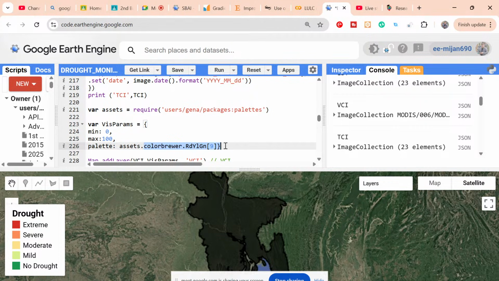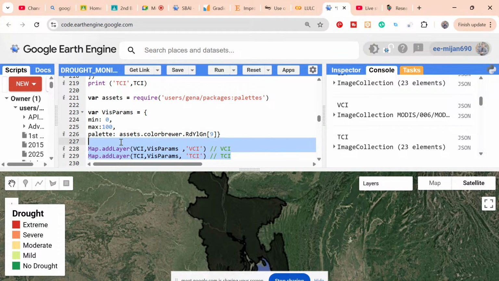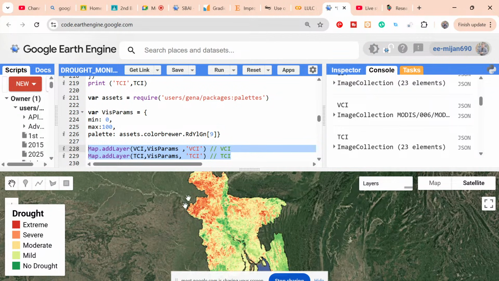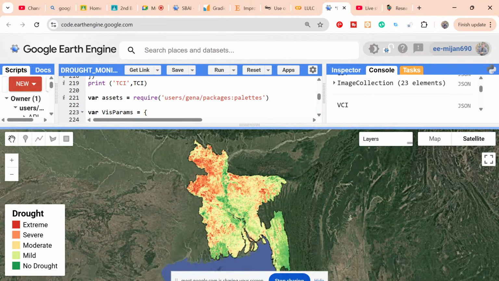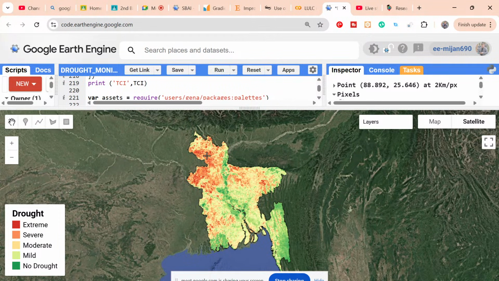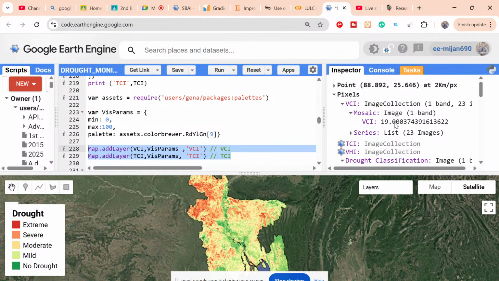I simply use it and I put 0 to 100, and further we simply add the VCI and TCI map. So this is the VCI, this is the TCI map. Then you can see this is the VCI and this is the TCI. This is the vegetation condition index map. You can see this type of place it shows. If you check the value, just click, then it shows for this coordinate what is the value of the VCI. We find out, you can see the 19.